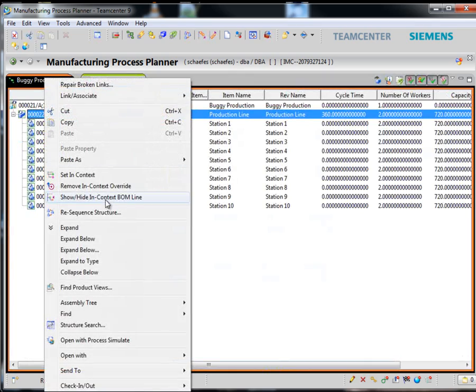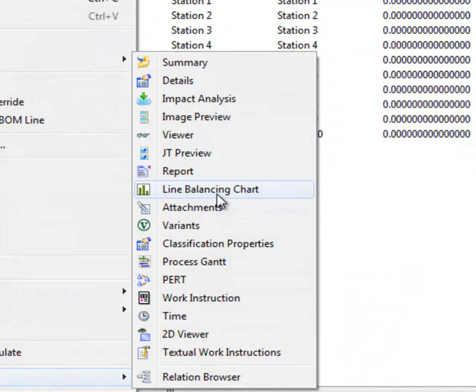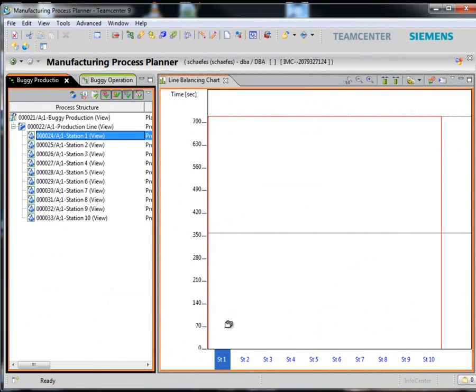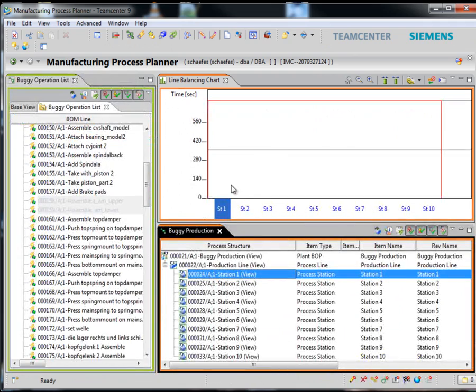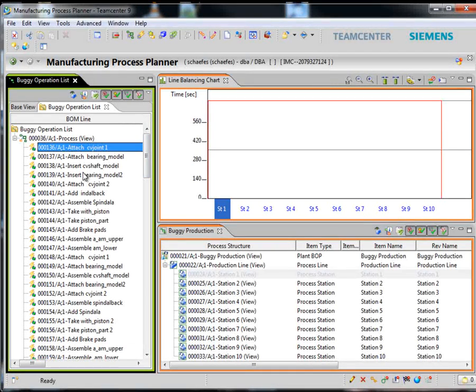In this example, let's open the line balancing chart. We can easily configure the window layout in Teamcenter to perform line balancing analysis in a single window. Here I have opened the station structure in one window and the operation list for that station in another window.